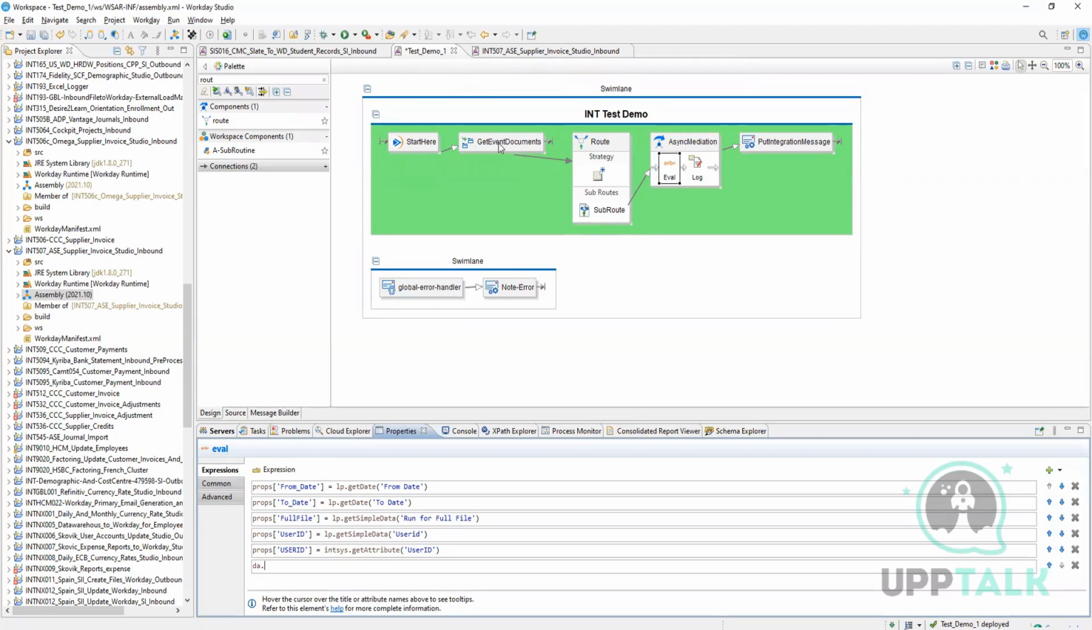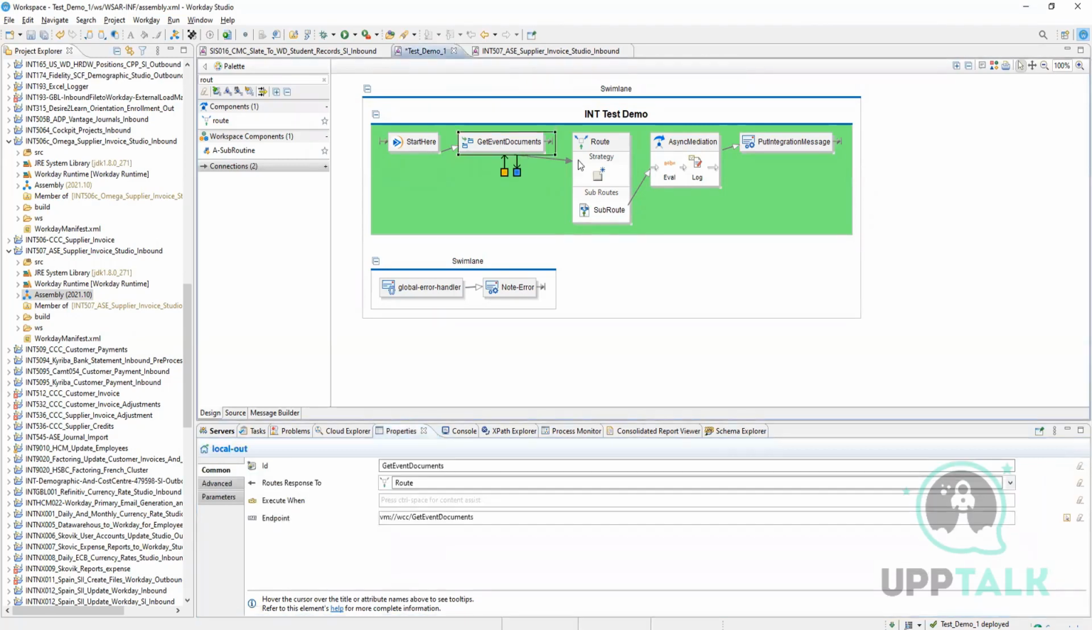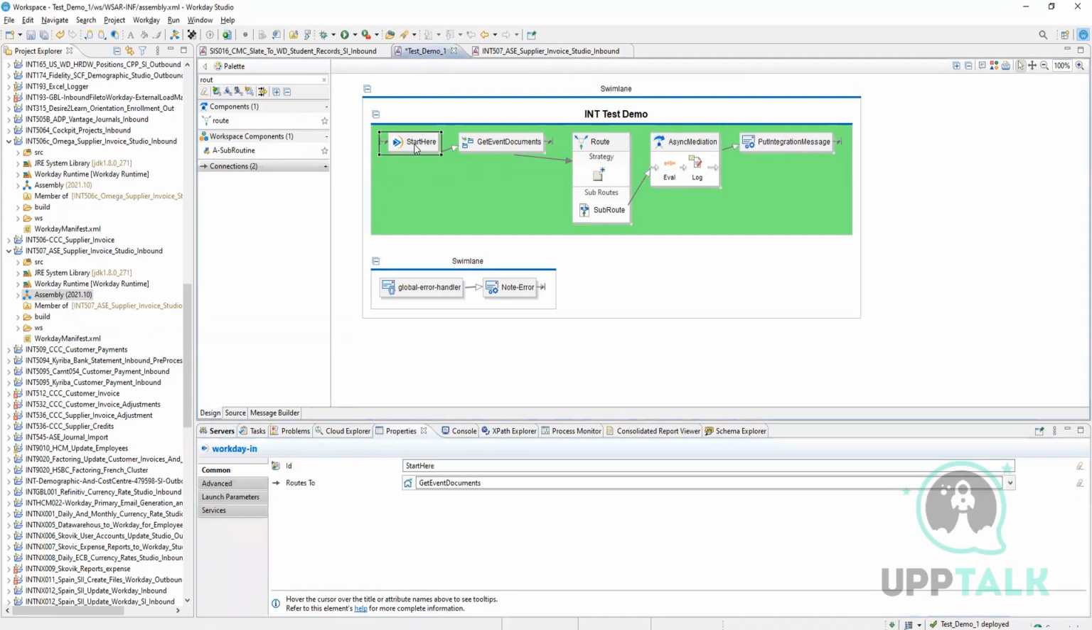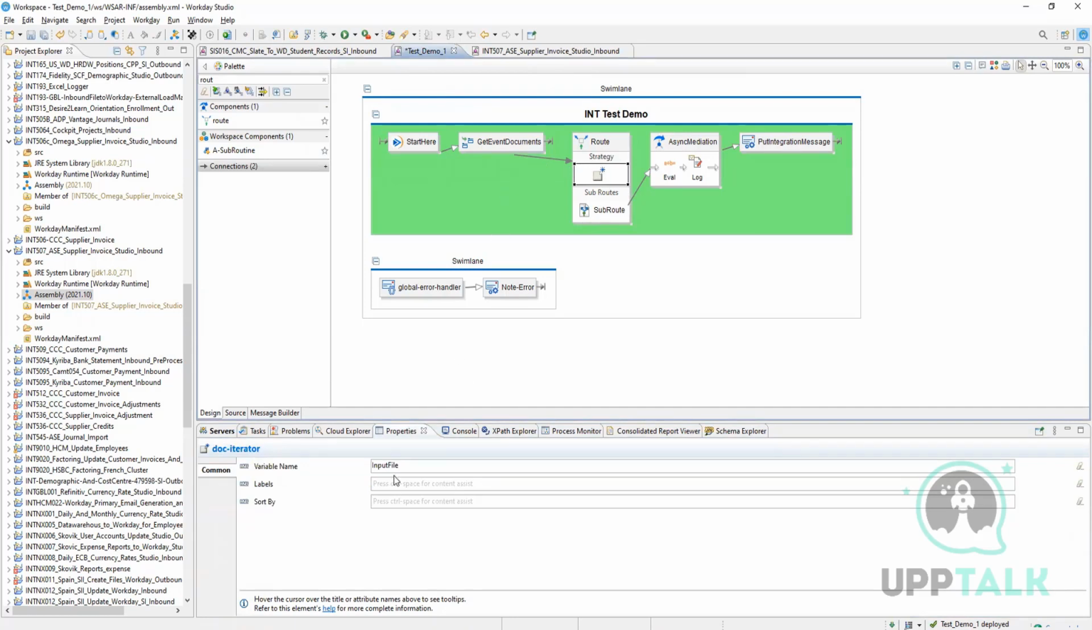Okay, so what I was saying was, when the file comes, it gets to this document iterator, and the document iterator stores it in this variable, right? Now that means after this route, what is there in the message? Nothing. It is still the start here part. Because the message content is in this variable.